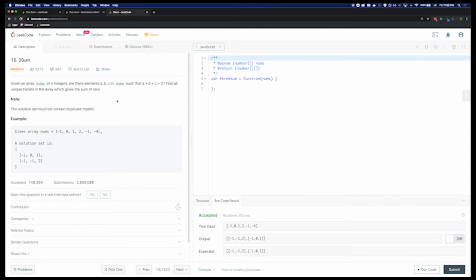Okay, so this is a medium question, a little bit harder than the two-sum problem, but it flows nicely from the two-sum problem into the three-sum problem. Given an array of n integers, are there elements a, b, c in nums such that a plus b plus c equals 0? Find all the unique triplets in the array which give the sum of 0. Note, the solution set must not contain duplicate triplets.